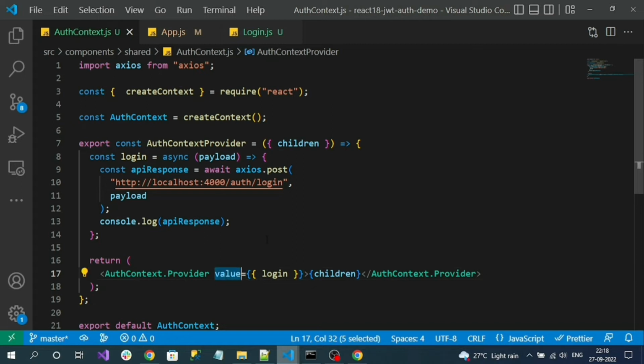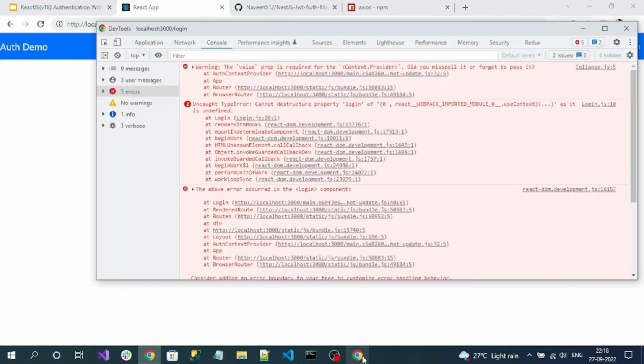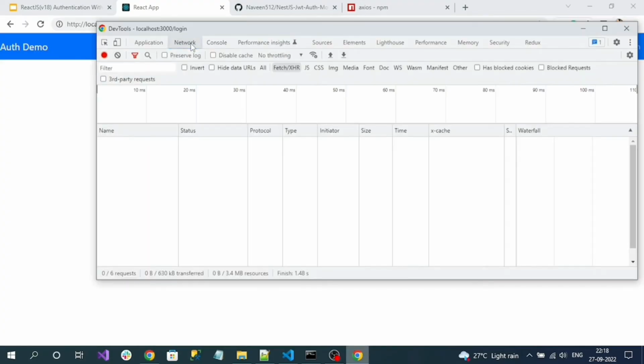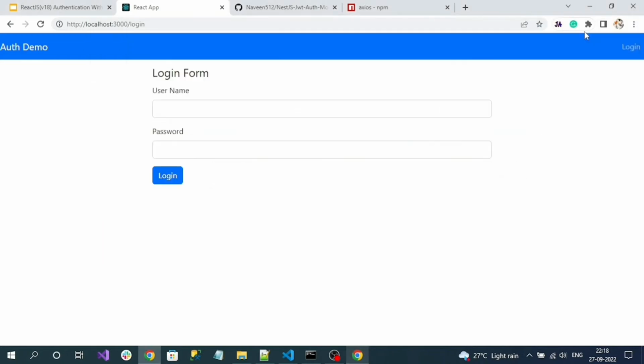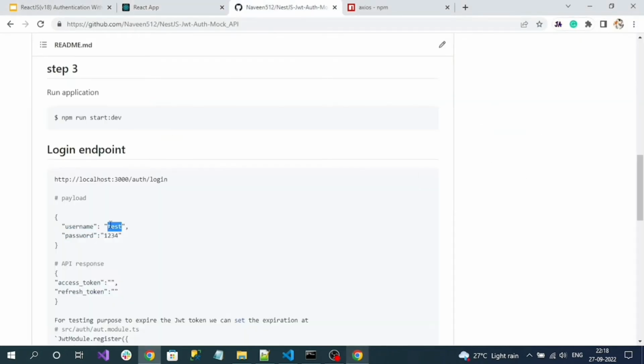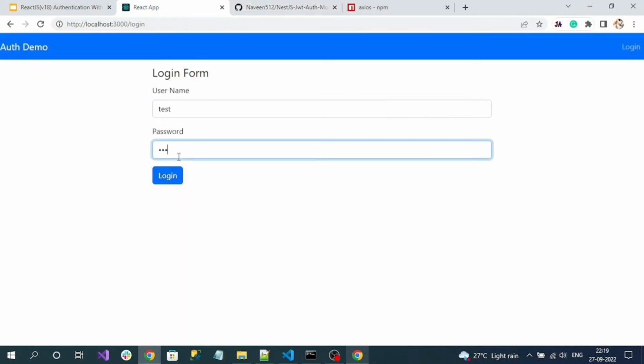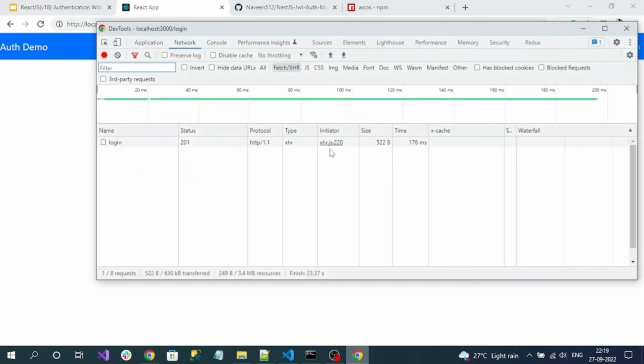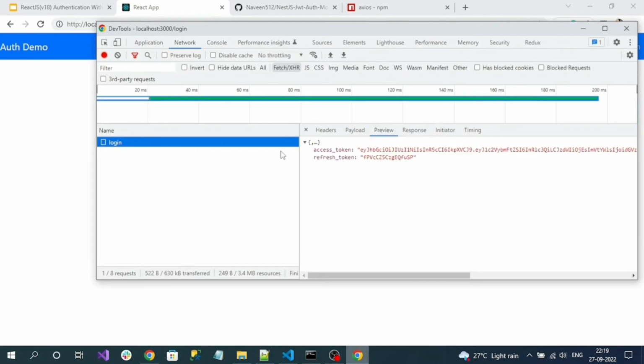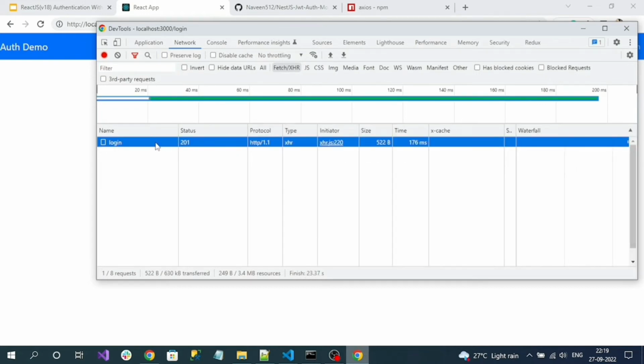Now let's test our login. Go to network calls. Here you can find the test username and password. Use this for authentication. Username is test and password is 1234. So click on login. Now see here, login 201, that is successful.